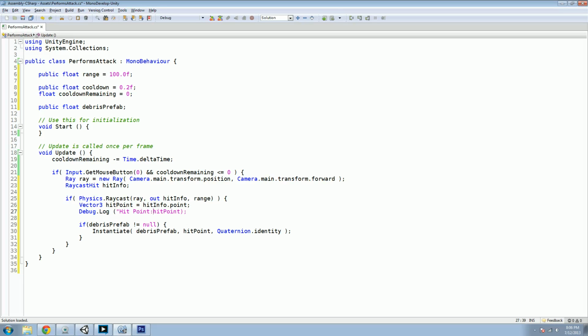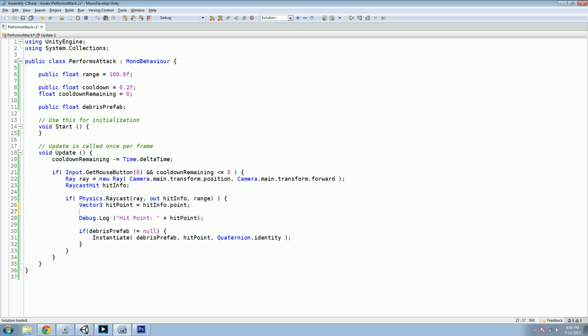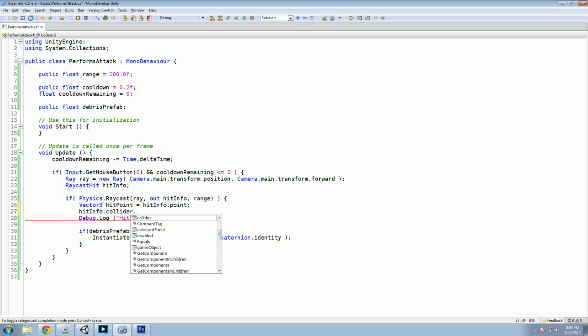Hit point. Like that. So then we can output that data. And actually, that's a pretty good start. Although we also want to know what we hit, right? So hit info has a lot of data in it. One of the things it's got, it will tell you what the collider is that it hit. And the collider is a mono behavior, so you can get the game object out of it. You can get the transform. You can get all kinds of things.